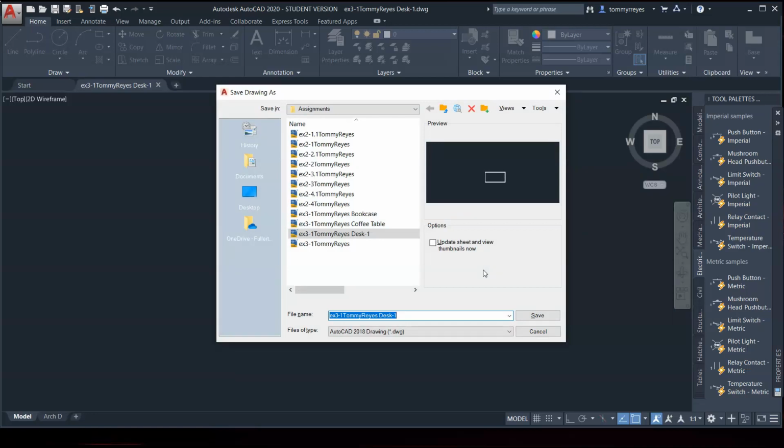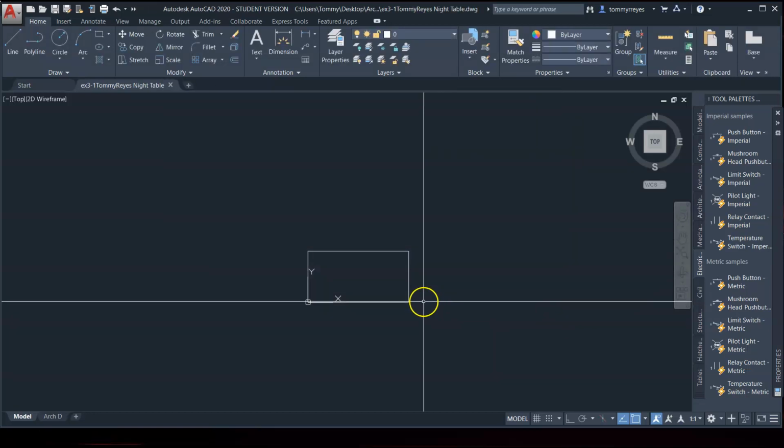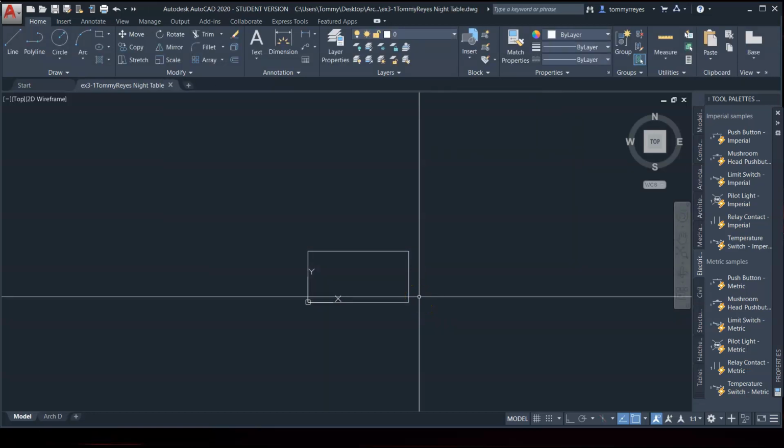Control S for save, Control Shift S, and we are doing a nightstand. Let me go ahead and type in nightstand. Oops, sorry, not nightstand, night table. There we go.